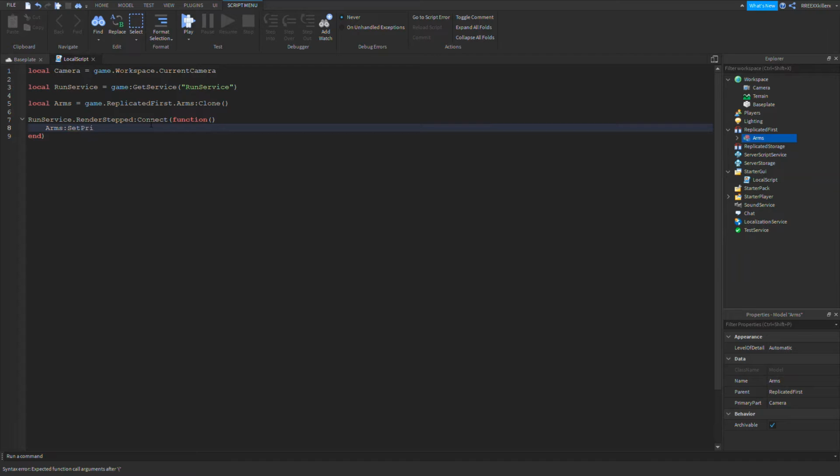Set primary part C frame, camera dot C frame. So we're getting the C frame from the camera, and then we're setting the arm's primary part to the camera. But also, it would not look right, so we want to at least times it by CFrame dot new 0, 0, negative 2. Done.